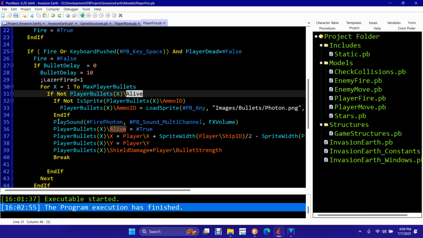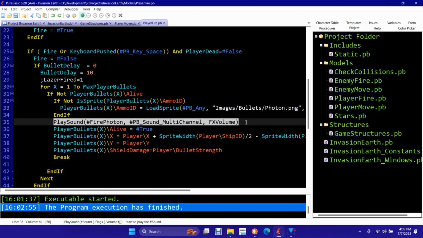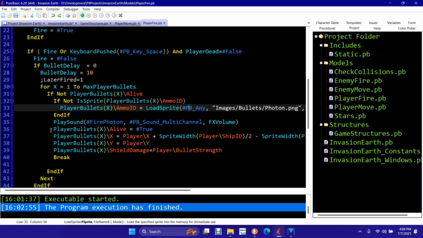We play the sound of the firing, then we turn the bullet to be alive, and then we make it match where the player is and put it in front of the ship. So we go to the front nose of the ship, and we also center it on the ship itself. This takes the ship width divided by 2 and subtracts half of the width of the bullet, so it fires off the nose of the ship.